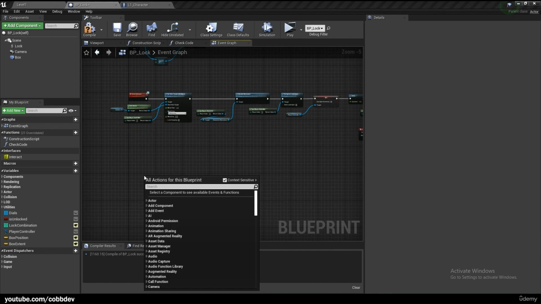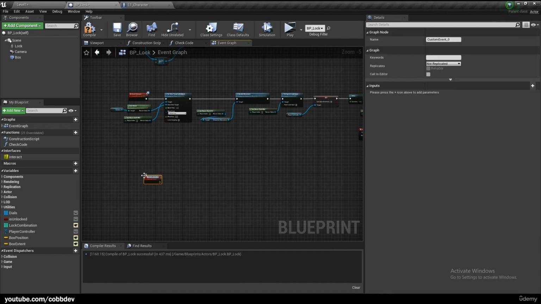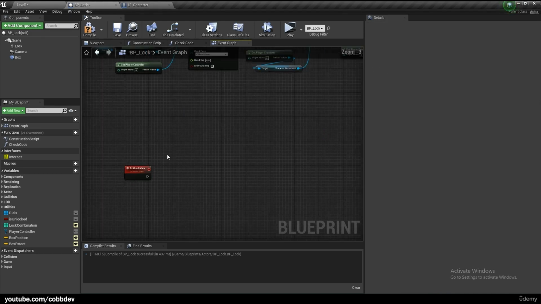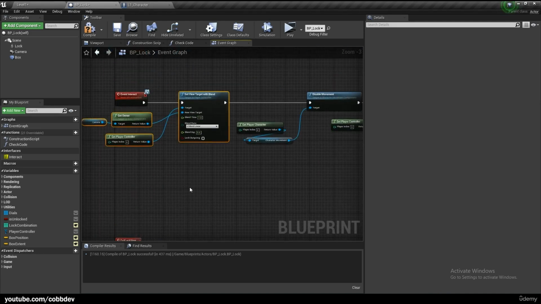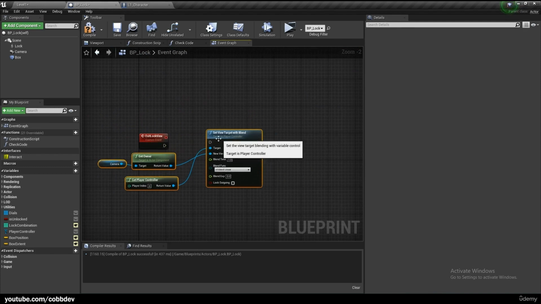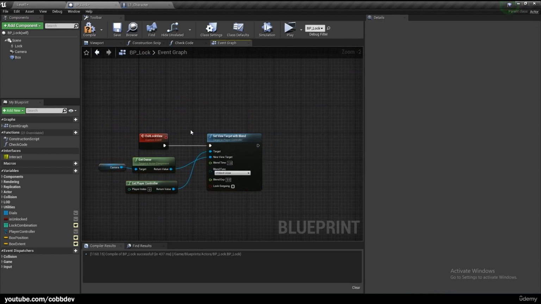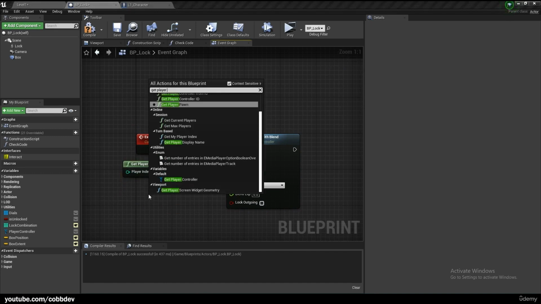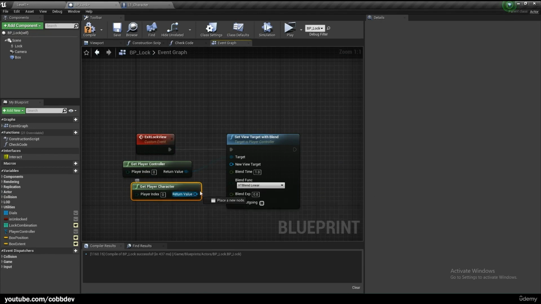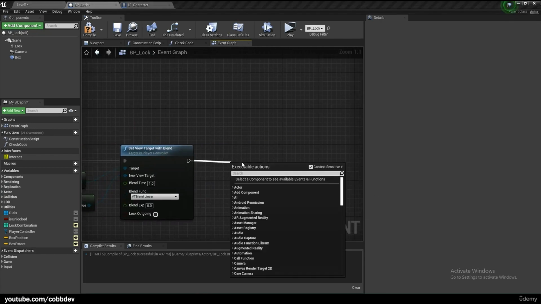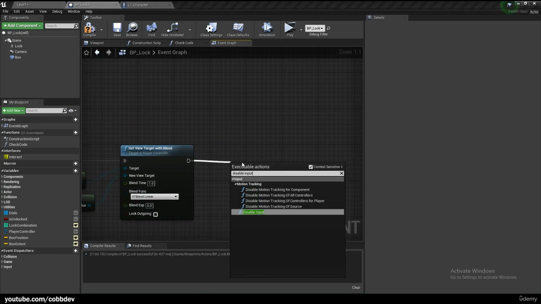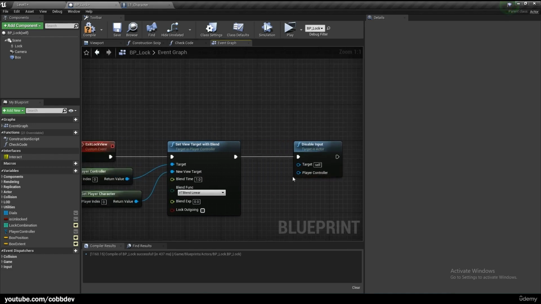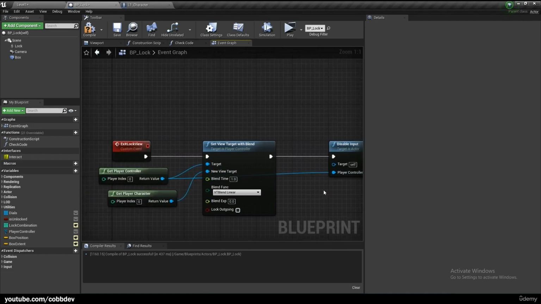So custom event, exit lock view. We can just copy and paste this. So we want to set our view target back to our player. So we can delete this camera. And the view target will be our player character. We also want to disable input right as we do this, with our player controller being our player controller.